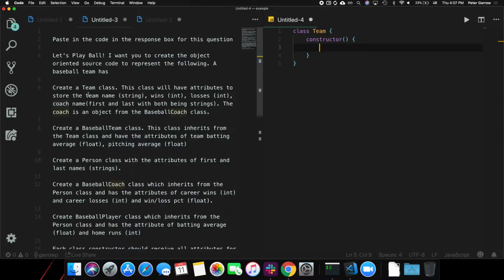No. We haven't won anything. Have we lost anything? No. So my thought is those things shouldn't necessarily be passed into the constructor at this point. They're not parameters that are vital for creating this team object. So in my constructor, I'm not going to include those.